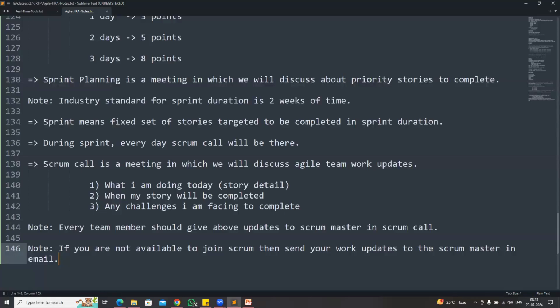So then what I will do, before leaving the office, I will send my work updates to the Scrum Master in the email. So it's very important that every day you give your work updates to the Scrum Master. If you are unable to join the Scrum call, then you need to send your work updates to the Scrum Master in the email.